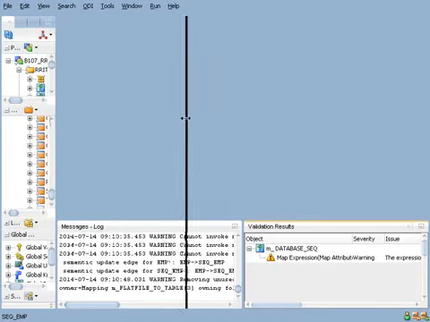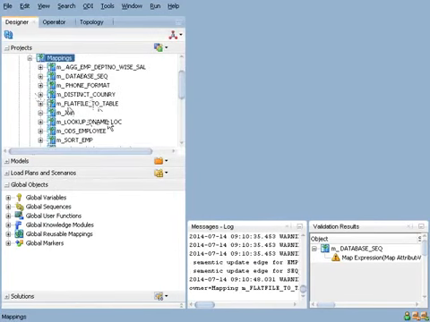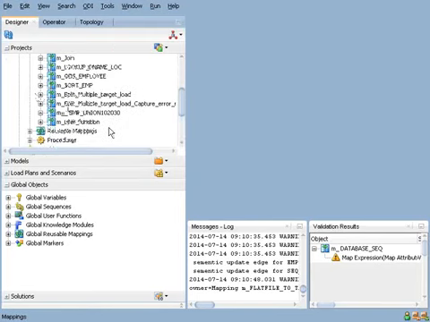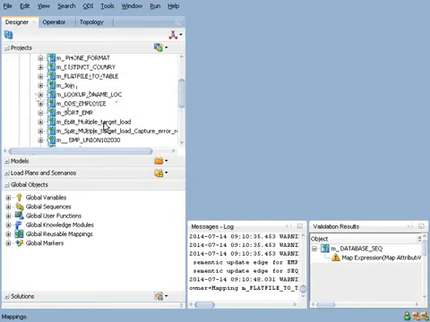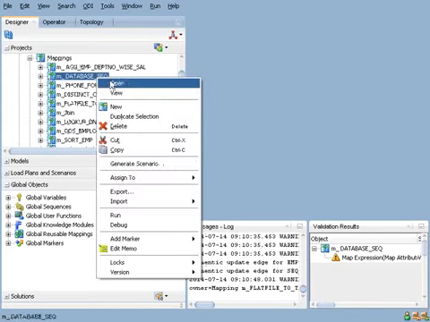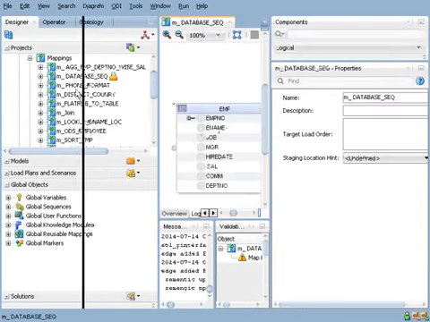Fine. I am opening the same mapping to confirm whether my code is saved or not. What is the mapping I did? M underscore... Where is that? Here it is. Database sequence. Open that. Now I want to run this one.